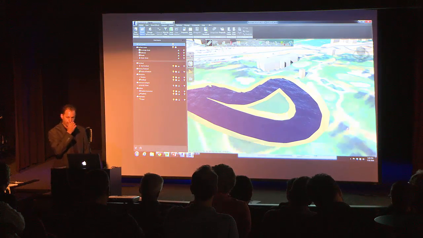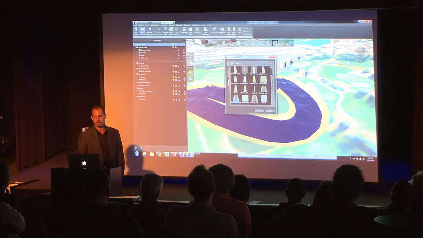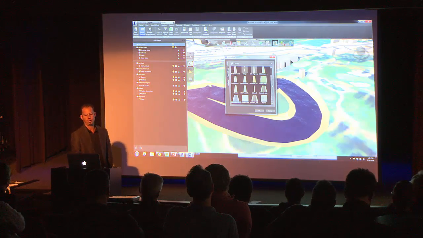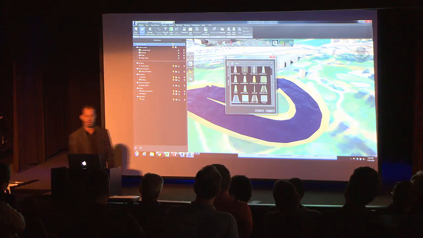I can put piping in there. I can even start to draw roads in here as well. And I can tell it what type of roads I want to draw in here. So I just want to give you guys a quick preview. Make sure you take a look at that when you get a chance.